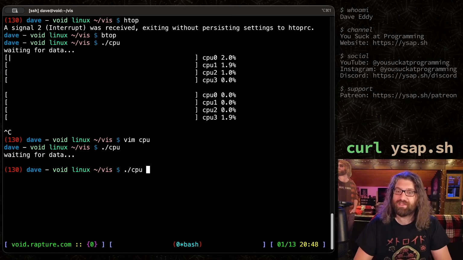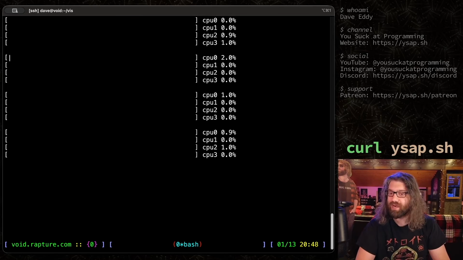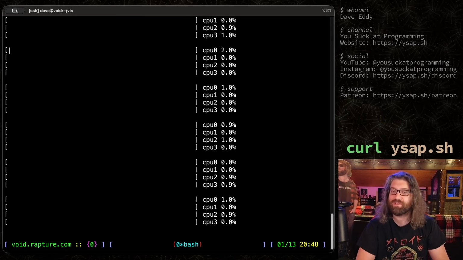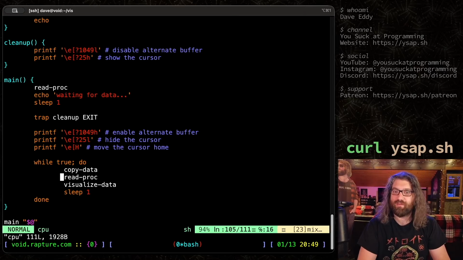That is awesome. So of course, there's one last thing to fix here: when we draw this data, we probably want it to overwrite what was already there. We don't want it to keep printing new things to the screen like this. So let's go ahead, let's Control C, let's get out of there. And then right here, we copy data, we read proc, we visualize data, and then we sleep for 1 second.